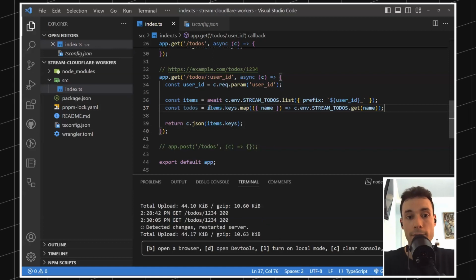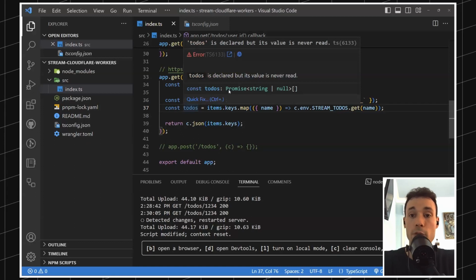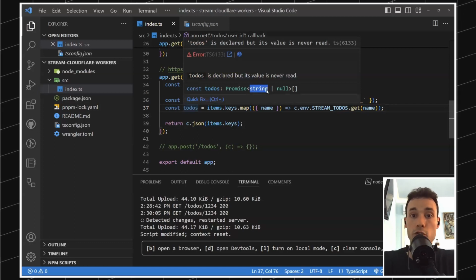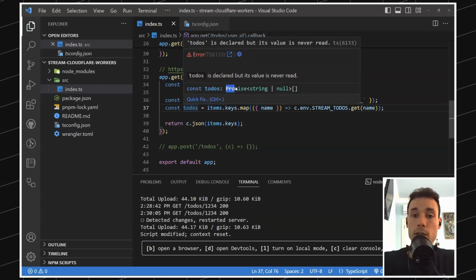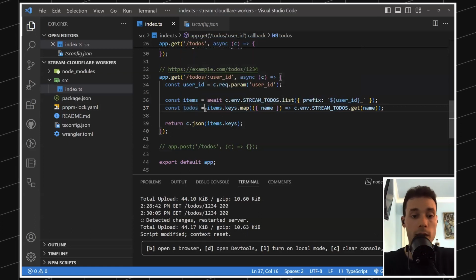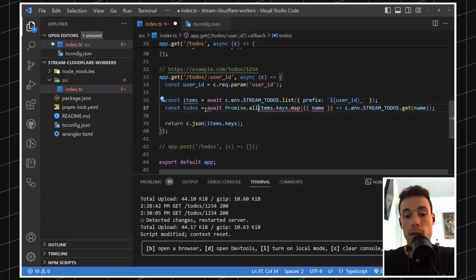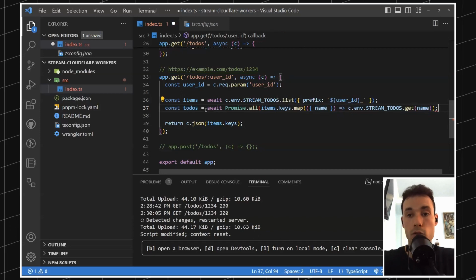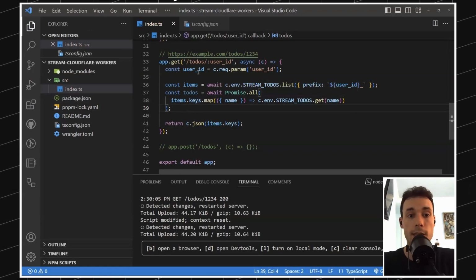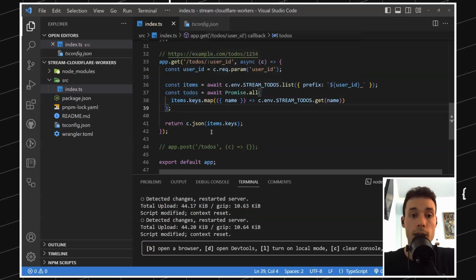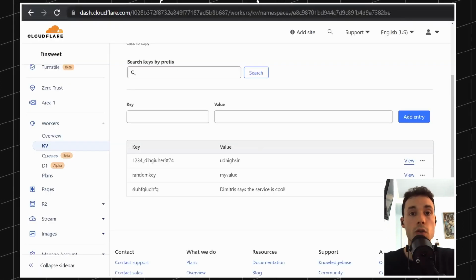Okay. But we have to wait for this because this is asynchronous. Look how I'm getting an array of promises that return either a string or null. So we have to resolve every single promise that is going on here. So for now, I'm just going to say await Promise.all like that, which is going to convert this array of promises to a single promise that resolves with all the values from here. So let's do it again. And now let's return the to-dos. Let me check it again.